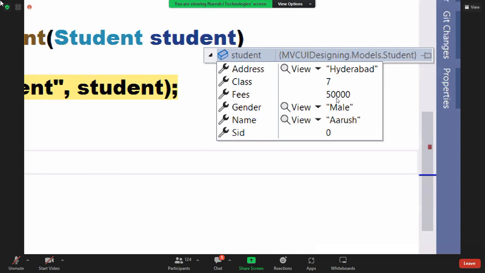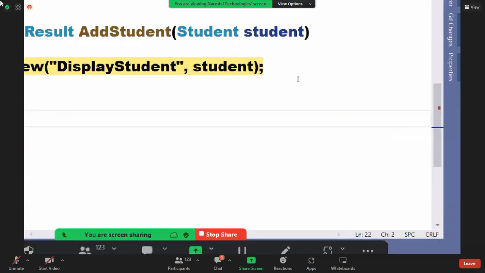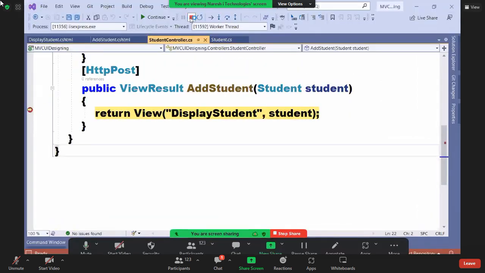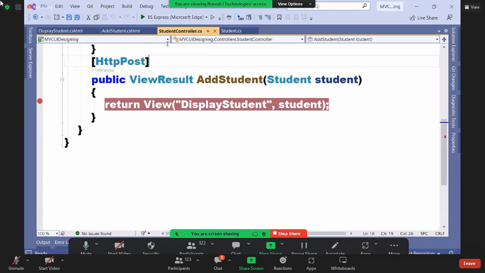Why? The control name is not matching with the property name. Control name is yes number. Property name is different. When these two are not matching, the values are not read into your application. So the value did not come here. SID is not loaded here. Is it clear or not? Okay. So to resolve it, going forward, we'll be using strongly typed helpers.